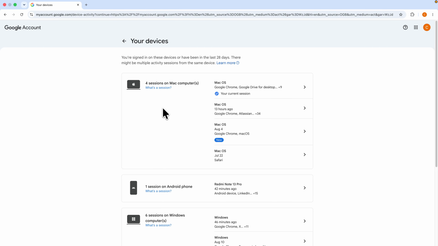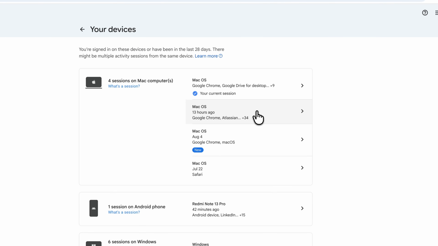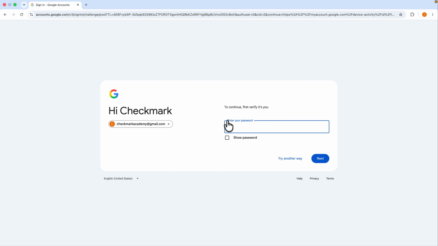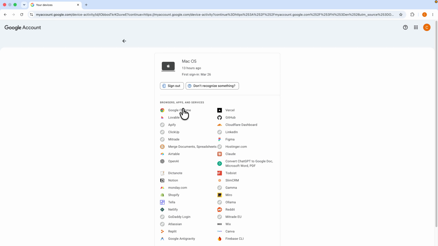Now if I want to remove this macOS as a device or your phone, you can click on any of those sessions. It will ask you for the password to verify it's you firstly. Here you can see apps and the services and the browsers which have access. And to remove this device, you just want to click on sign out. This is the only way how you can remove devices. There is no permanent delete device button.